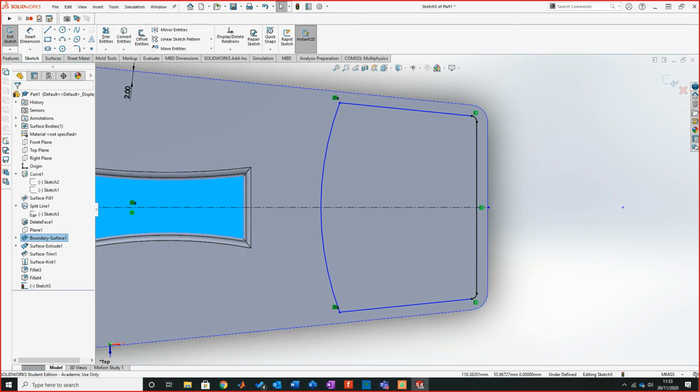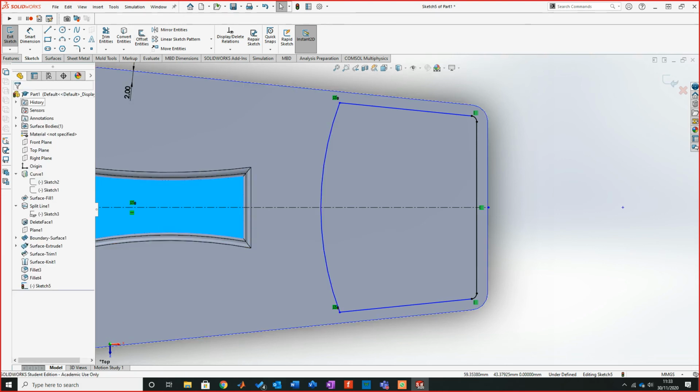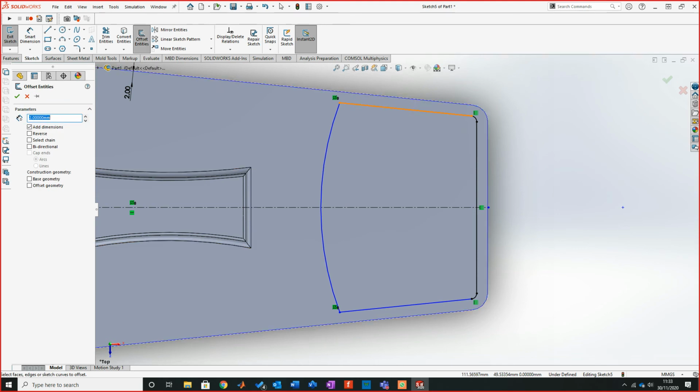And what I want to do is create a sketch now that I'll control all 3 of these in one single hit. So I'm going to go offset entities, and I want to offset these entities. And with this, I'll select chain, by the way. Oh, look at that, that's a shame.